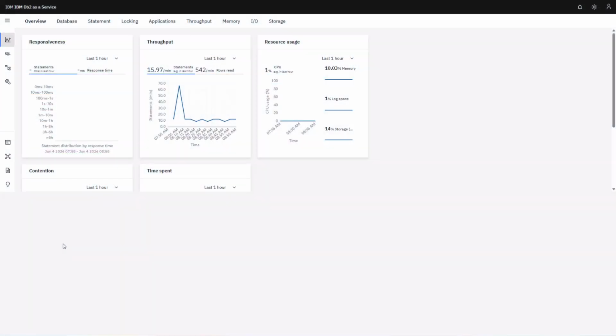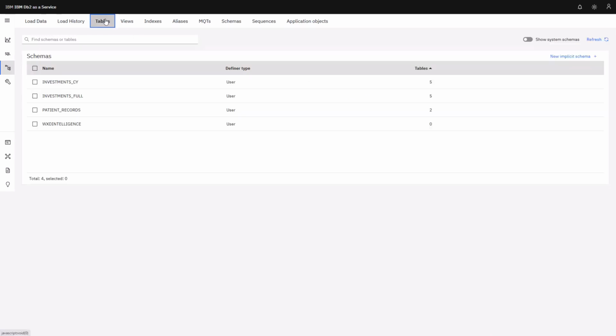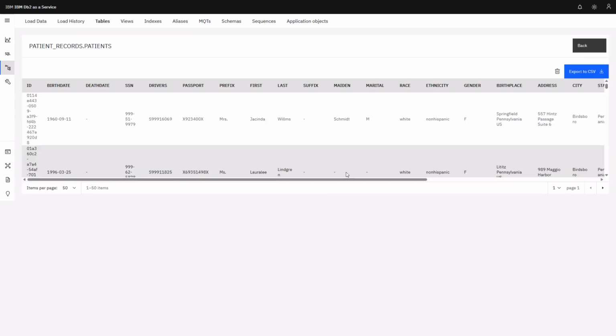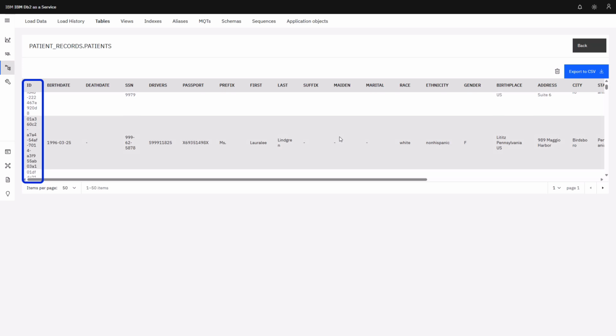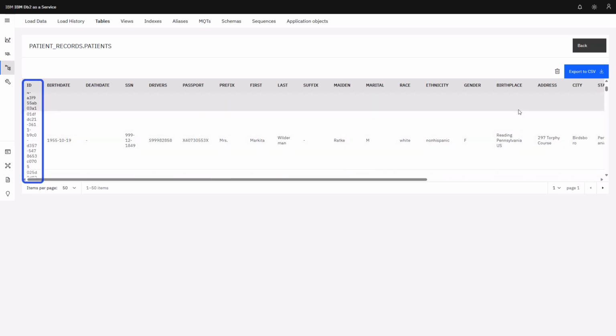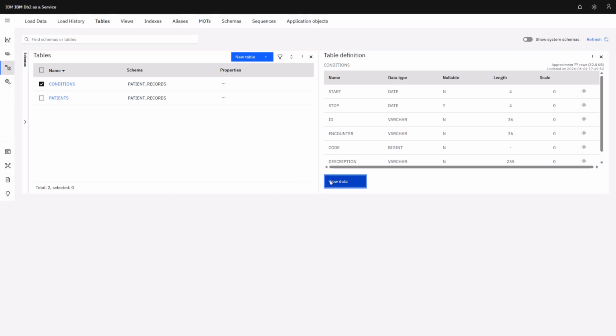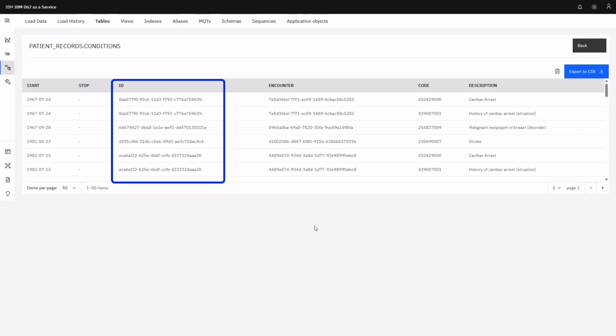Let's see how IBM watsonx.data integration can meet this challenge. Let's start by looking at the available data in our IBM Db2 Cloud database. After clicking Data, Tables, and the Patient Records schema, we can select the Patients table. When we view the data, we see basic information about each patient, including the ID field that uniquely identifies the patient in other tables. Going back, we can choose the Conditions table and view the data to see health conditions for each patient linked to the unique ID.